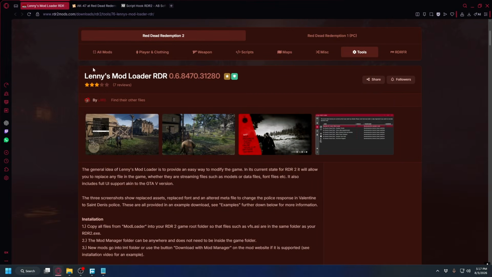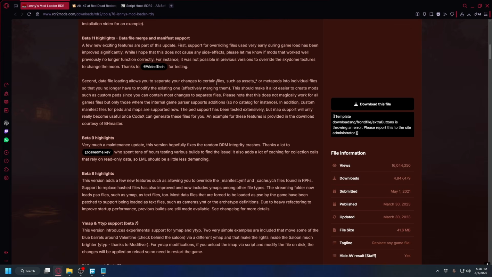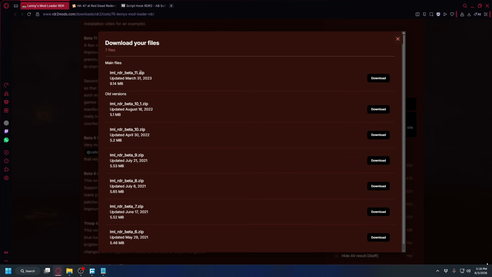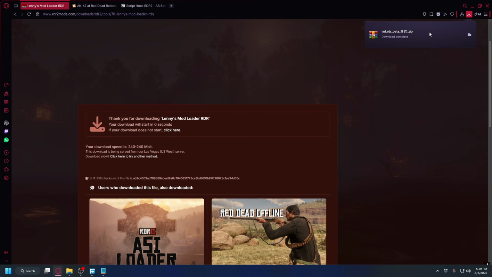First, to download Lenny's Mod Loader, you can go to RDR2mods.com. I'll put the link in the description of this video, so just click on that and you'll go here. Once you're on the website, scroll down and on the right, click download this file, and then download the latest update. For me now, it's beta 11. Click download, then save it somewhere on your PC. By default, it'll go to the downloads folder. Just hit save and the download will start.